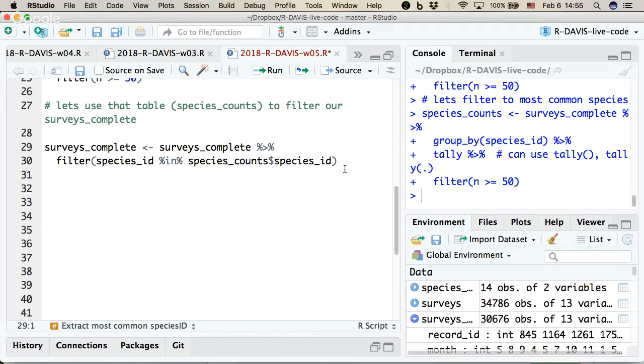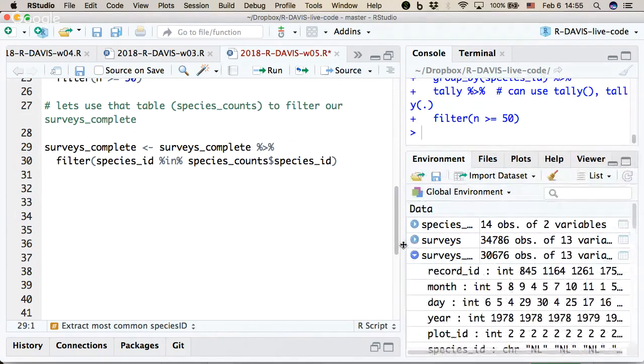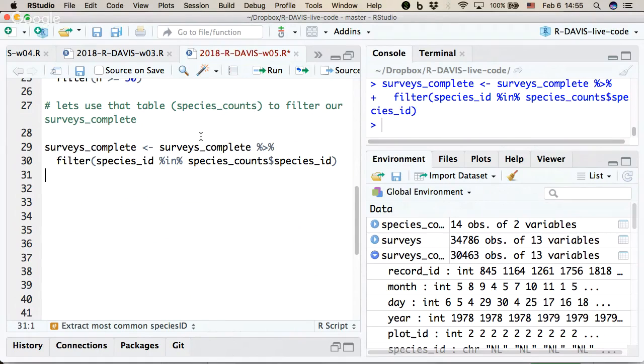So let's go ahead and take a quick look at the dimensions of our object first before we run this. And so remember, we have 30,676. Okay, so not a big change, from 30,676 to 30,463.